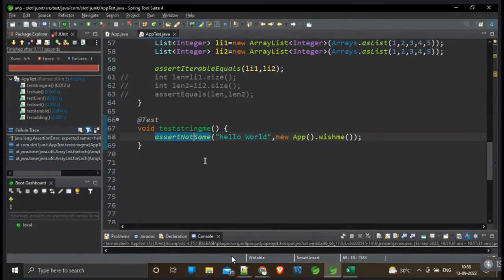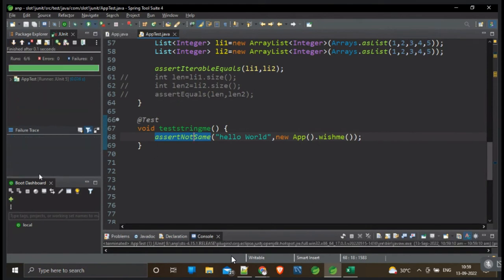The test is going to pass because we are comparing whether these two are not the same. It passes because the two strings are different. That's why the other one failed.